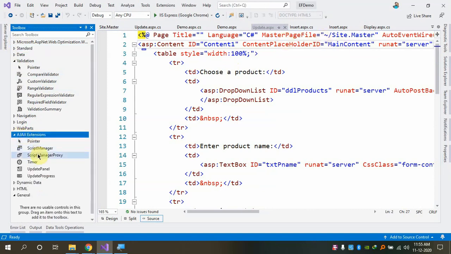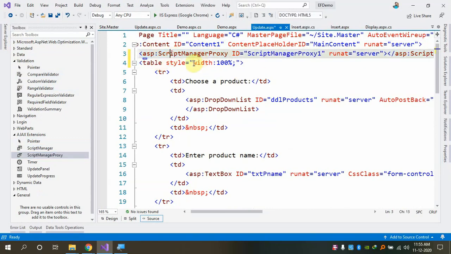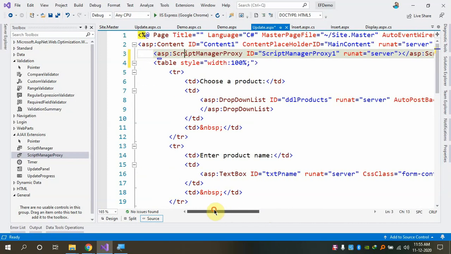So let me go to AJAX extensions and just drag and drop a script manager proxy inside the content of my web form with master page. That's it. This is where we bring in script manager proxy. All right, so our work here is done.